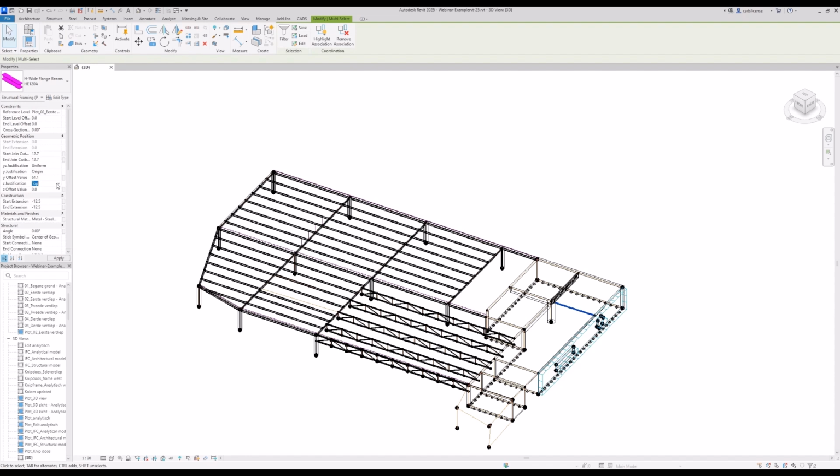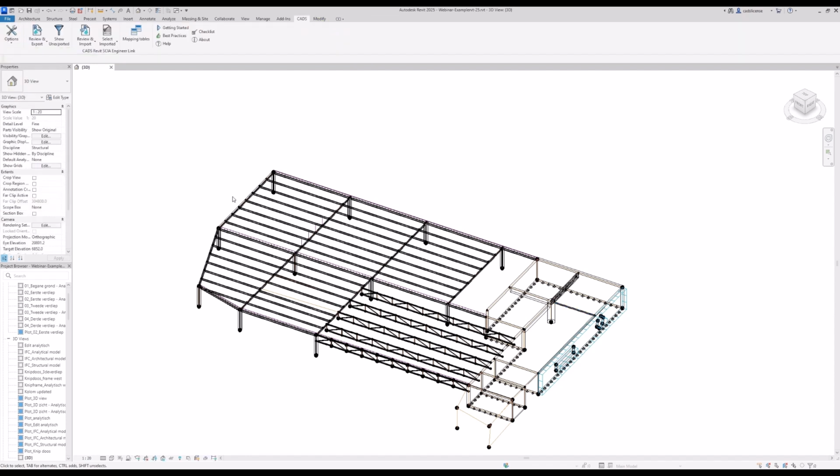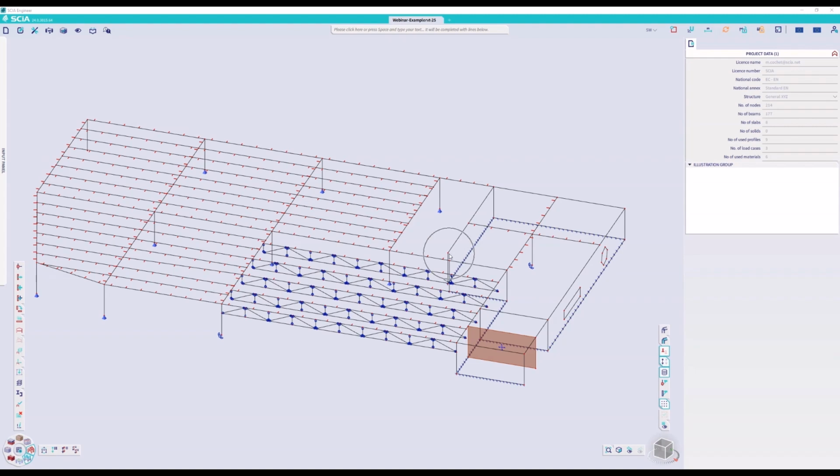Now we've seen what happens when we change something in the original Revit model and update the SCIA Engineer project. But what is relevant as well is what happens when we change something in SCIA Engineer and want to update the Revit model accordingly.